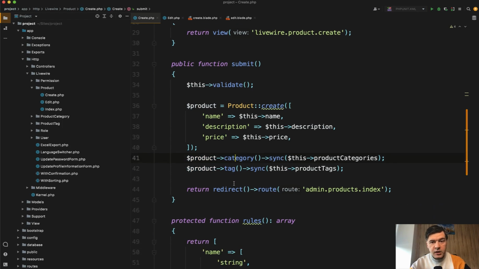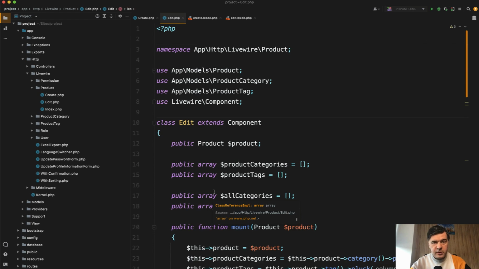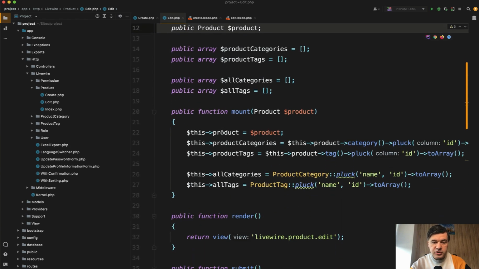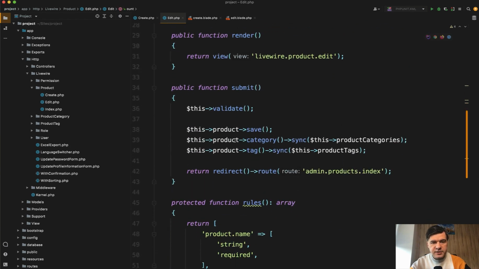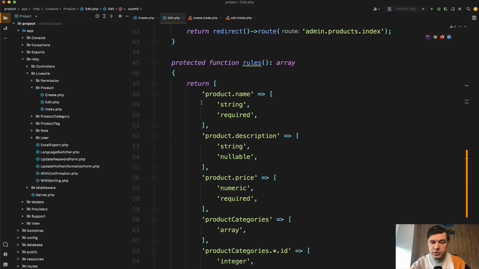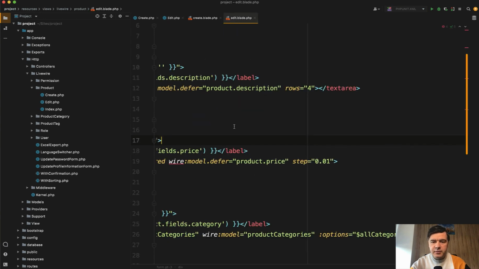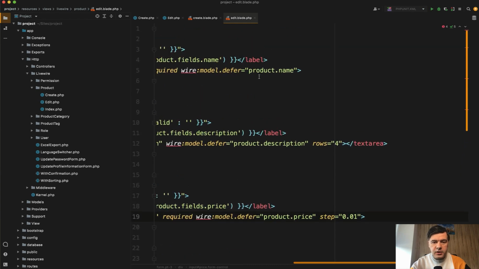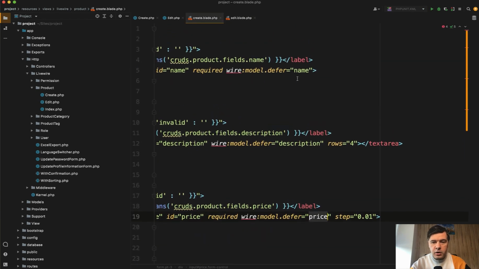Pretty simple, right? In the edit component, it's similar, but with a few differences. First, and the main difference is by this time, we do have product already. So we initialize the edit component, passing the product object. Then in the mount, we actually mount that. And in the submit, the difference is that we don't create a new product, we just save the existing one. And the validation rules also use product as object, so product name, we wire model to product.something, and in the edit blade, that's exactly what is happening. We wire model to product description, product price, and product name, and in the create blade, we wire model to just name, description, and price.